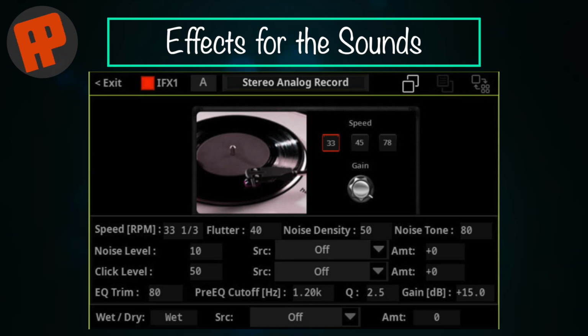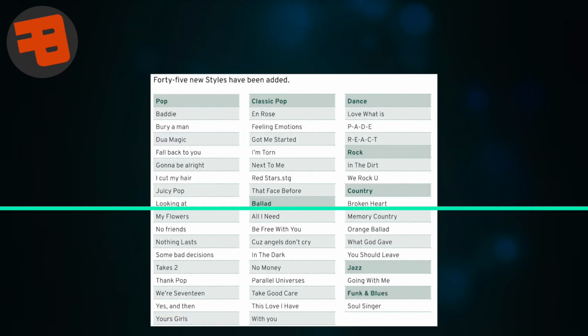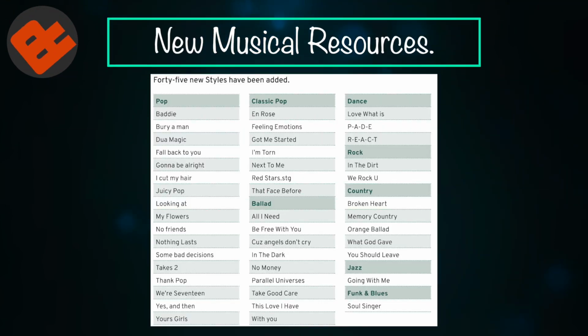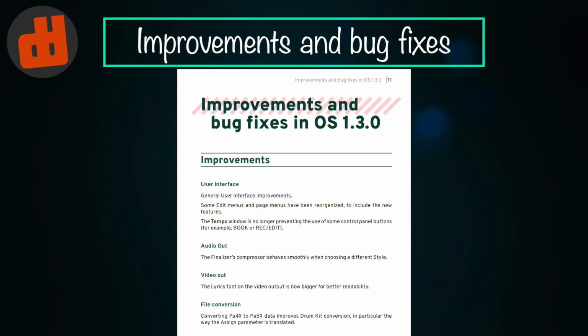Effects for the sounds. Detailed images were added to 66 effects. This makes the way the effects are working clearer and more intuitive. New musical resources. Styles. 45 new styles have been added. Improvements and bug fixes in OS 1.3.0.